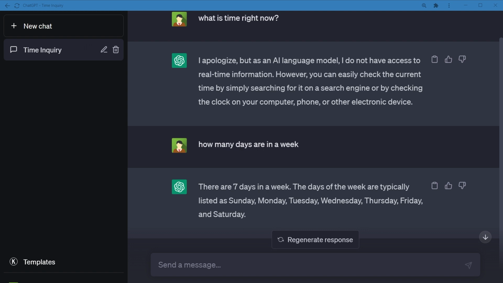OpenAI is continually improving ChatGPT in significant ways. One of their recent videos revealed numerous upcoming features for ChatGPT. I have actually created a separate video on this topic. The link is in the description.